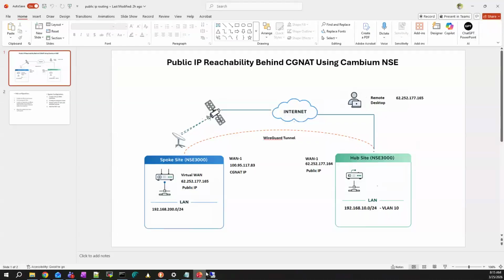So building it is that simple, and we can easily provide connectivity to the host behind the NSE. Even if the connection is over CGNAT, we can still provide an IP address and provide connectivity to the remote host from the internet. And this is extremely secure because this is an encrypted channel over which the traffic is routed. It is simple to build the configuration, and it is very scalable using the NSE 3000. So that completes our demo, and thank you for watching.